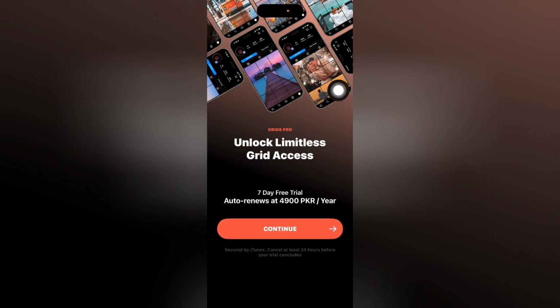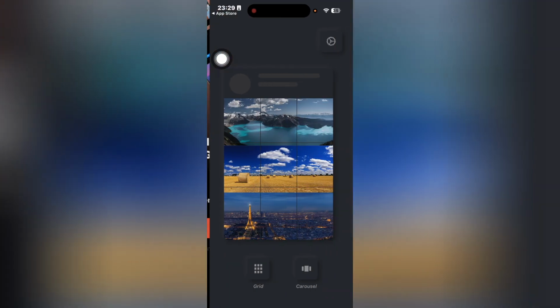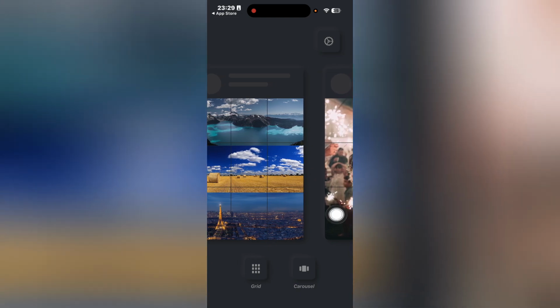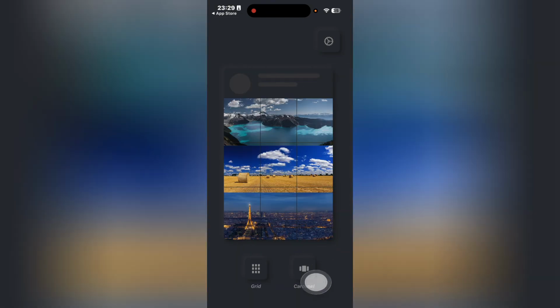Once you do so, you'll be able to see an interface like this that would ask you to enable the 7-day free trial. If you don't want to do that, you can simply click on this cross icon at the top left. So click on it and then you'll be able to see two options. One is Grid that will post your pictures like these. And next we have is Carousel that will split your post into numerous photos.